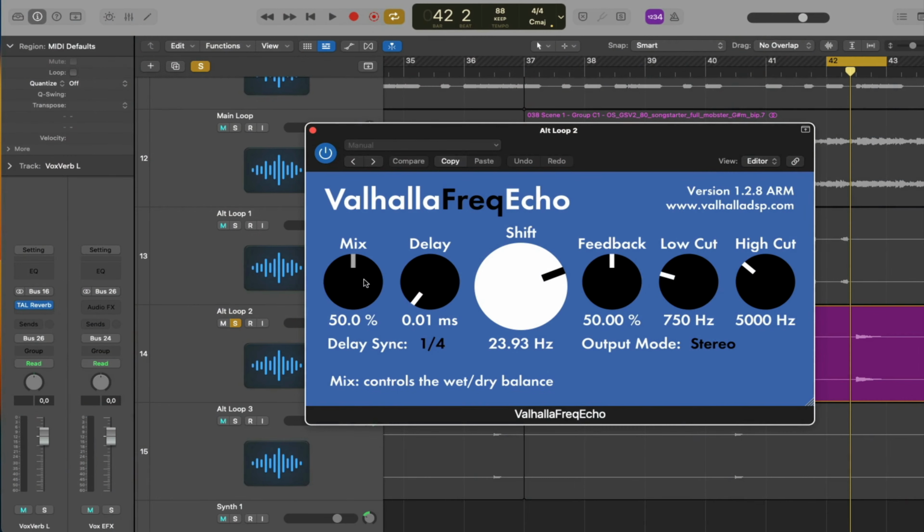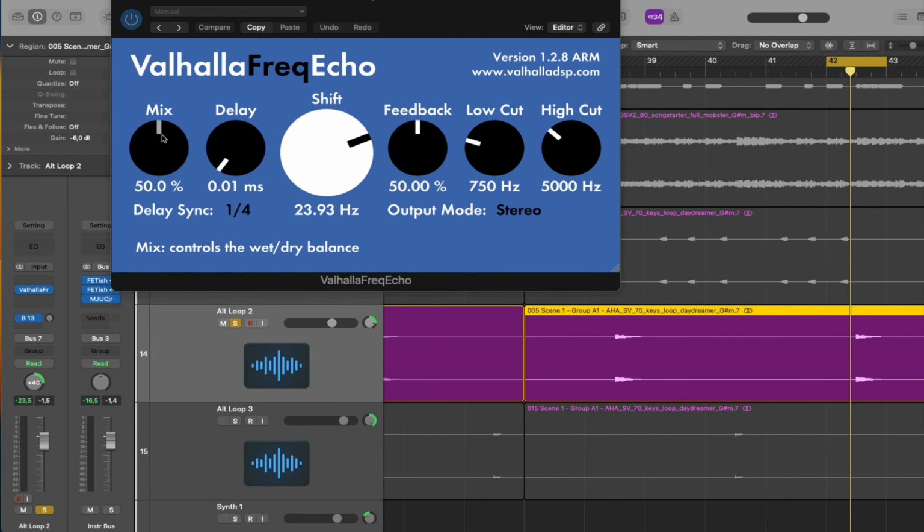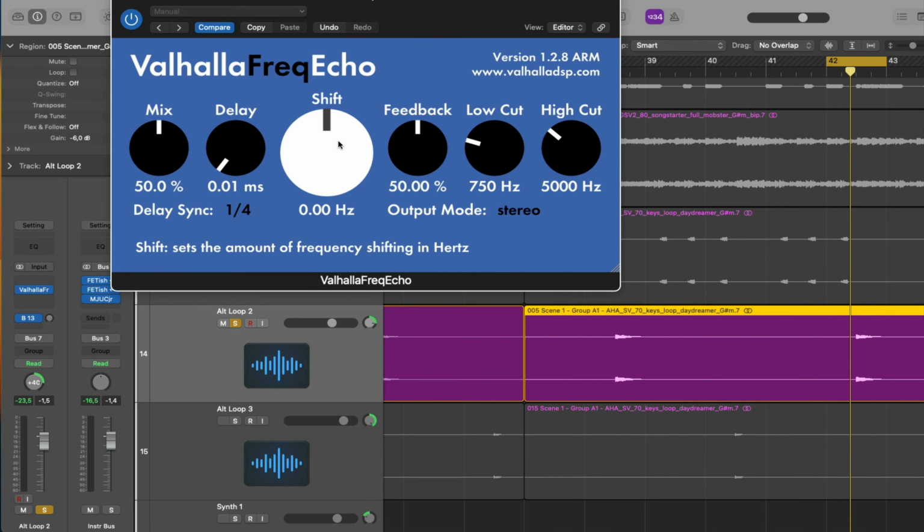I've put it straight on a track here. That's not my standard mode of operating, but I've done that now. I have the mix on 50%. This is a sound that is quite far back in the mix, and I have played with the shift. I can turn the shift off and you can listen. Standard vanilla delay, and now with the shift.